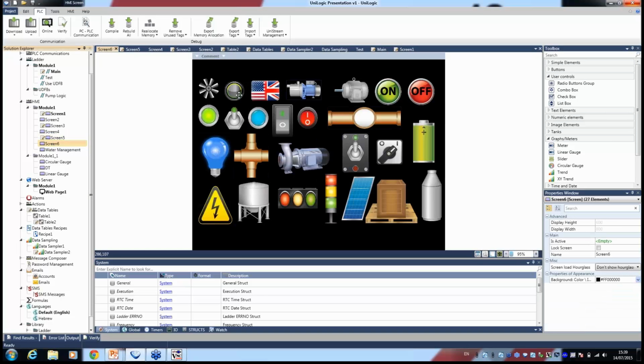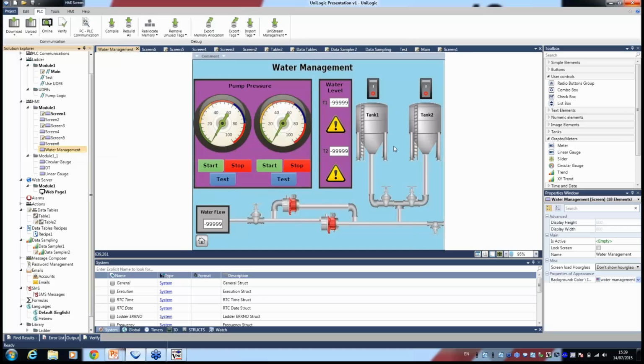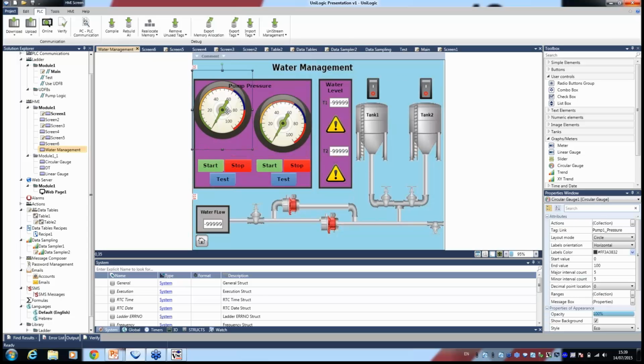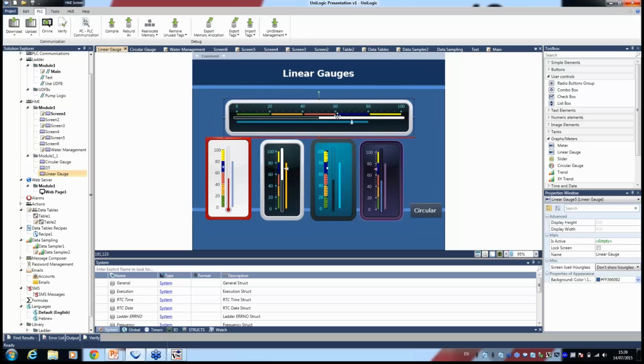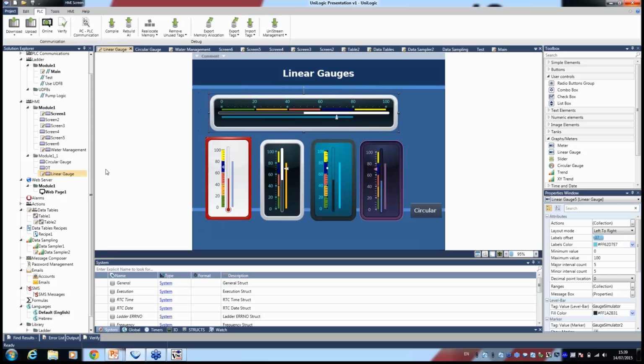When we install UniLogic, we also get a library of around 700 pictures you can use in your program at no cost. This is just an example of a nice screen we created, so you can see how nice screens you can create with UniLogic. We have circular gauges, as you saw before, and linear gauges. Again, each one of these are elements that exist in our toolbox.